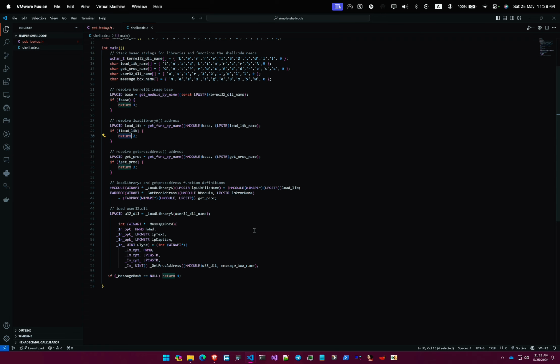So the next thing that we need to do is define these two variables, the text and the caption, so that we can provide these two variables to our message box API and then call that API. Okay, so we have defined our two variables, the message content and message title.